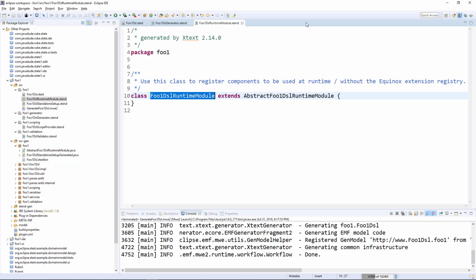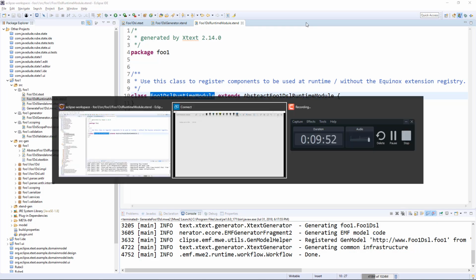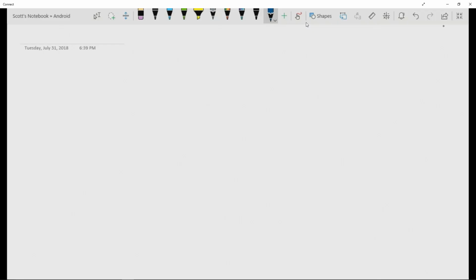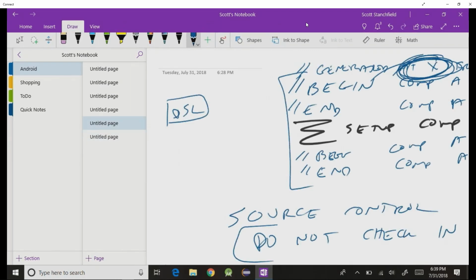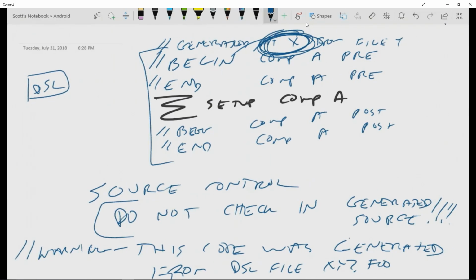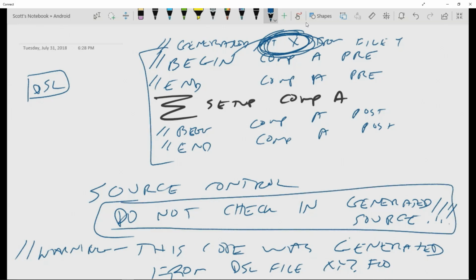Okay, so we got a new page there. Let's pop him up. And we'll come back over to here. Okay, so yeah, showing you the generated code there. Let's see, there's something else on that page I was talking about before I popped off of it. So yeah, don't check in your generated source code in general.